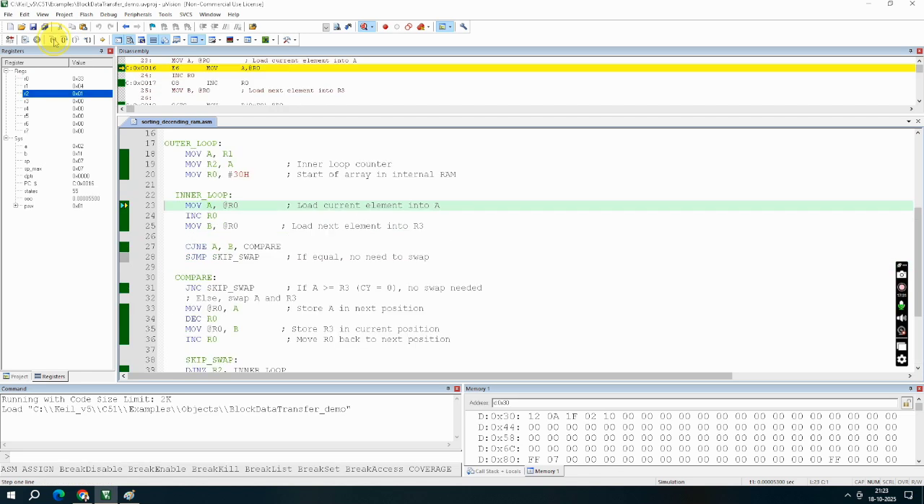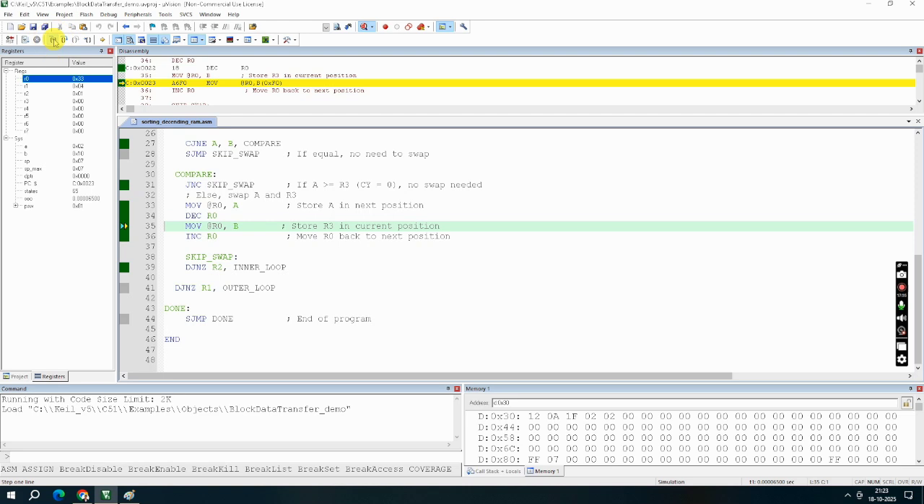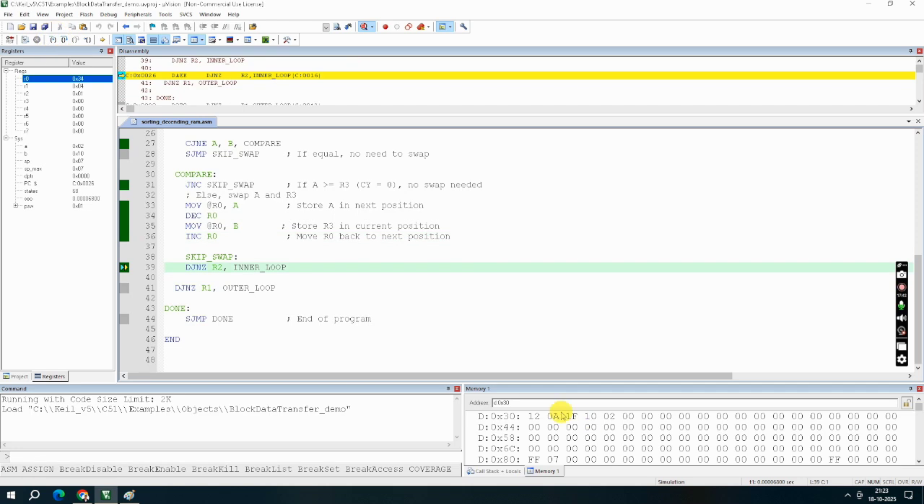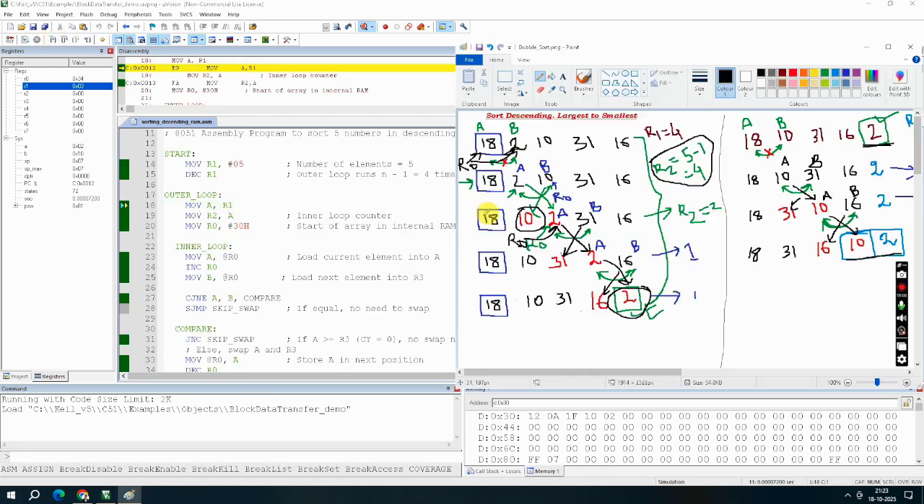So if we continue in the next loop, now the swapping code. Both become 2, and then this 10 comes here. So the first round is over. Our R2 value is 1. Now R2 will become 0 and it goes to R1. R1 will be reduced by 1. Now R1 will become 3. So R1 becoming 3 means this part is done, and now we are here.